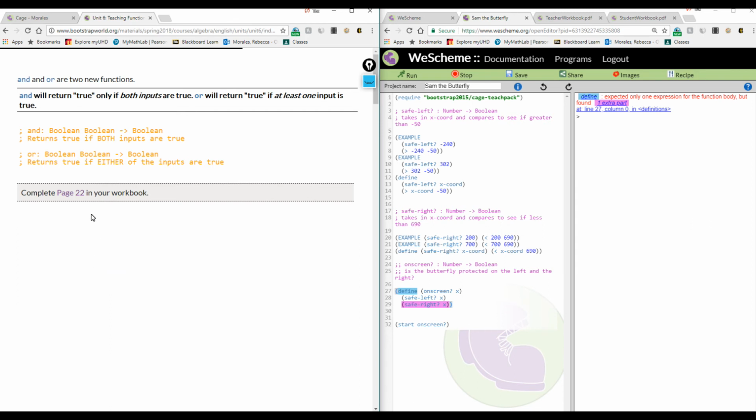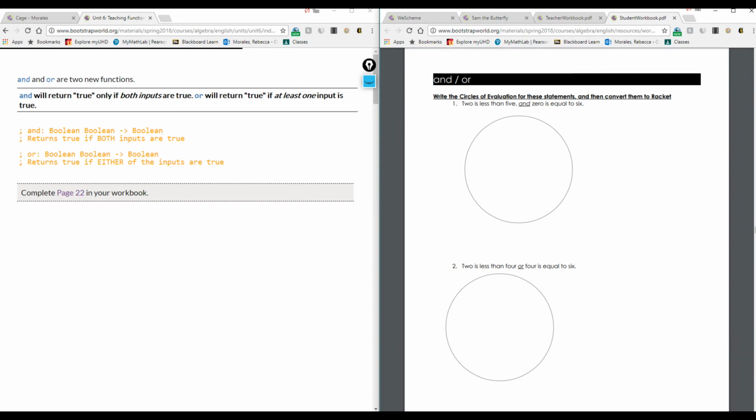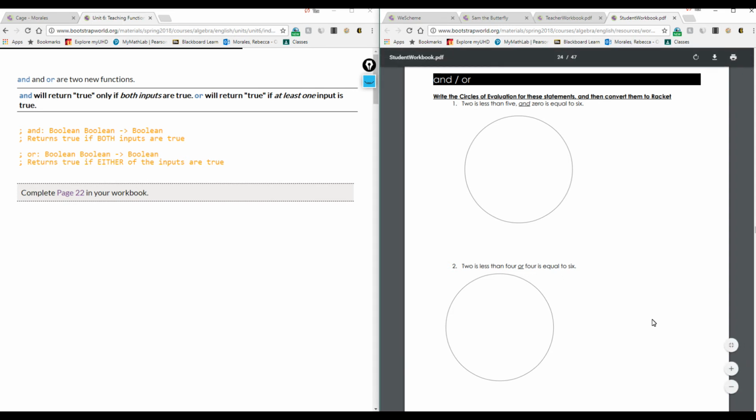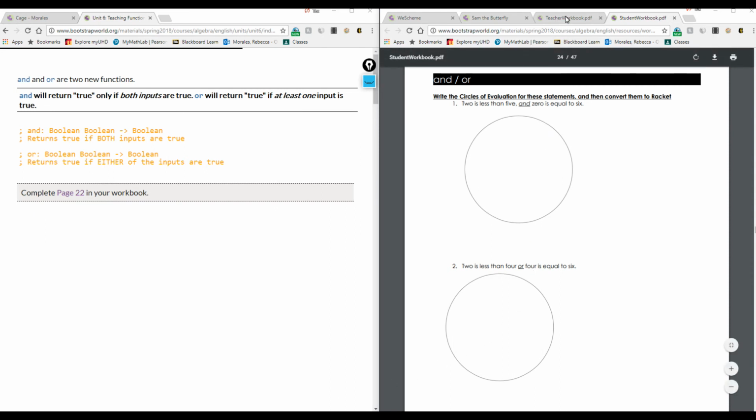I'm going to pause it because they want you to look at page 22, which is writing two circles of evaluation. I'm going to give you a few seconds to pause it and try it, and then I'll show you the teacher workbook answer. Okay, I'm going to reveal the answers now.